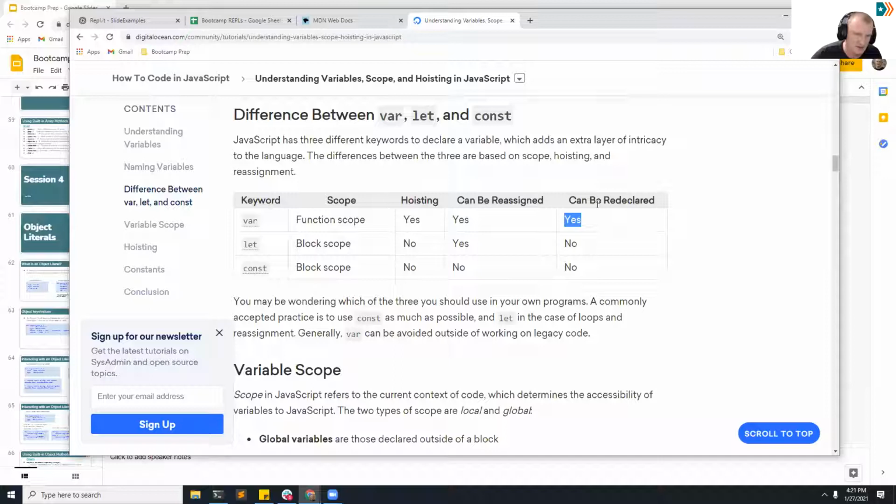I can go over those, reassign and redeclare, if you're not separating those in the right way. But let doesn't have hoisting. You can use reassignment, but you can't do a redeclare. And then const is very restrictive, right? Once you assign this variable, you can't redeclare, you can't reassign. It's basically a constant. Once it's set, you can't change it.